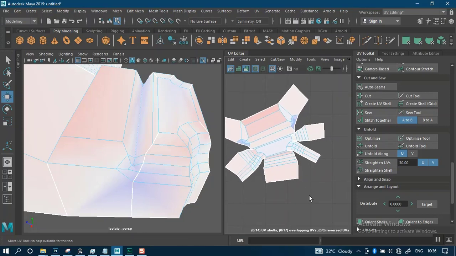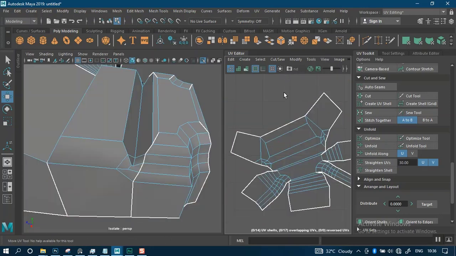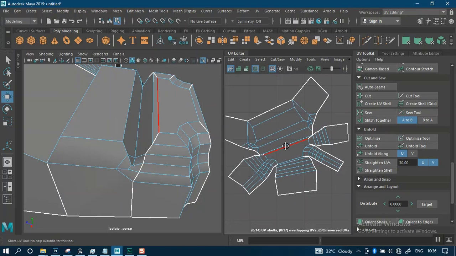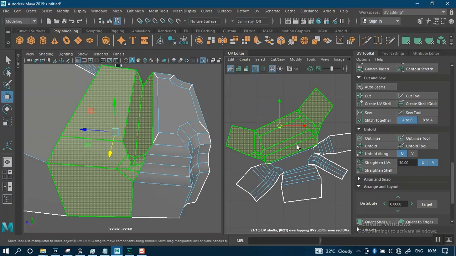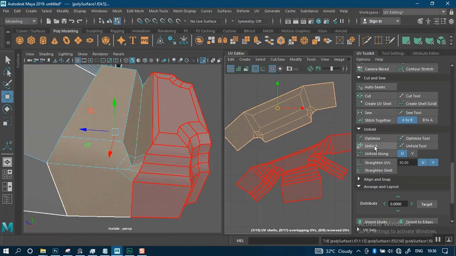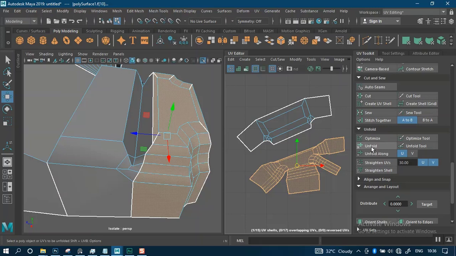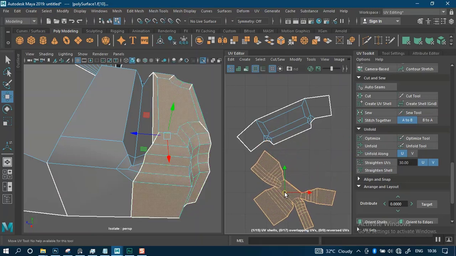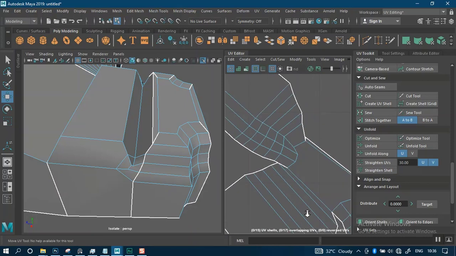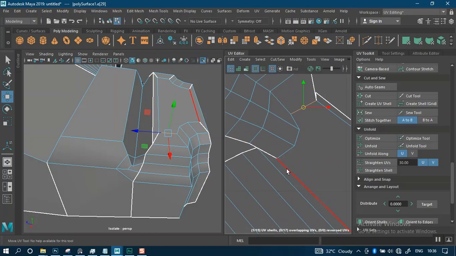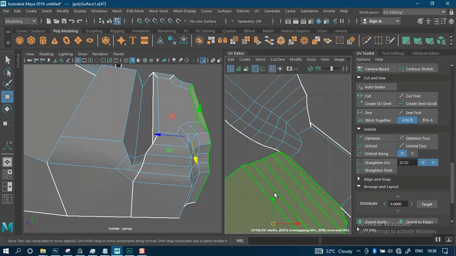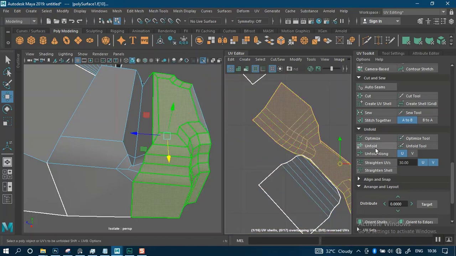Let's see the UV distortion for this. Then let's start cutting this out even more. Edge mode, select this, do a cut, kind of have this separated out. Then we'll do an unfold. Select this, do an unfold. Go to edge mode. Let's have some of this cut out also. Let's do a cut. UV shell, unfold.